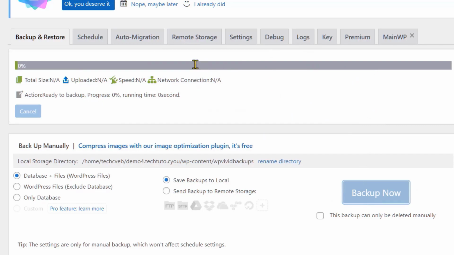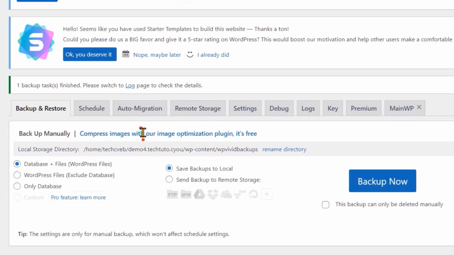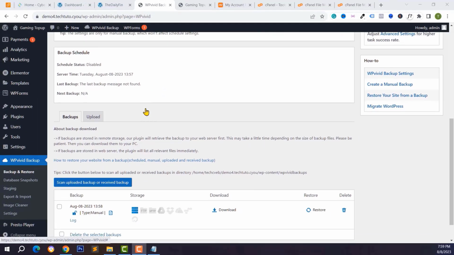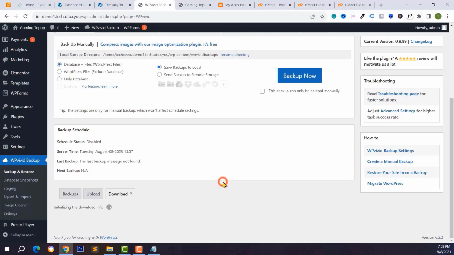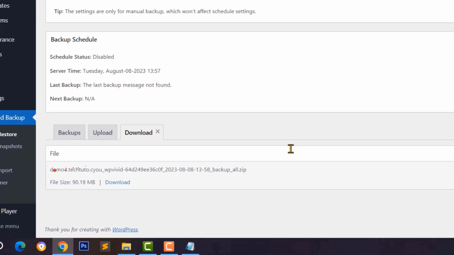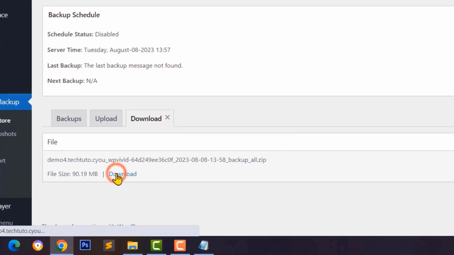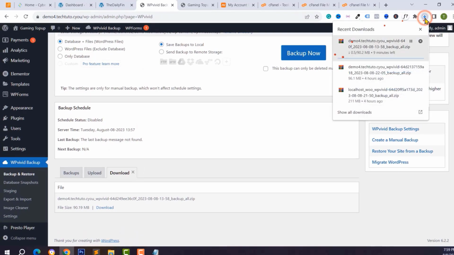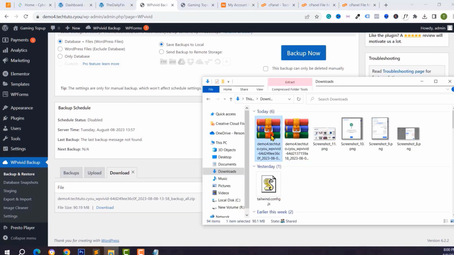My website is a very small website. After making the backup, you will see this option, then click on download, and again click on the download option, and you will get this file on your computer. As you can see, we have successfully downloaded this backup file, and I will show you how to upload it to your new website.